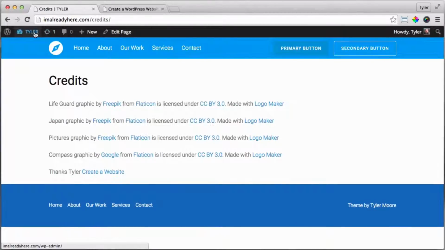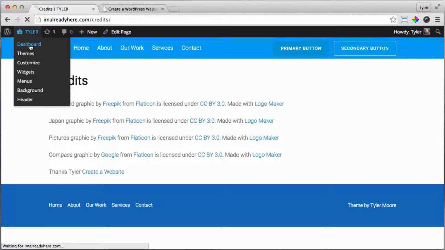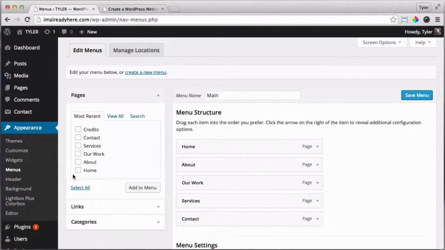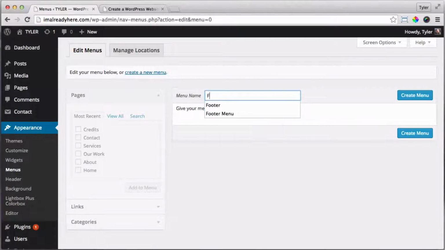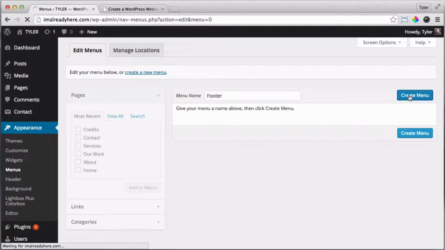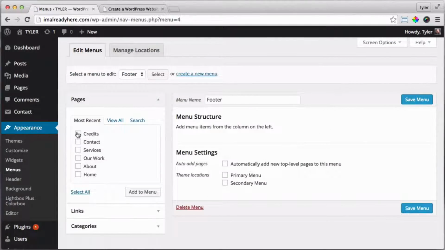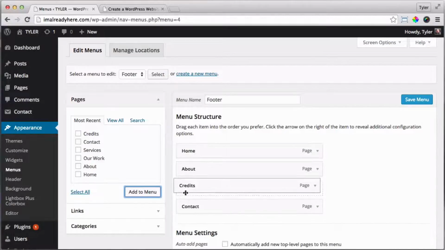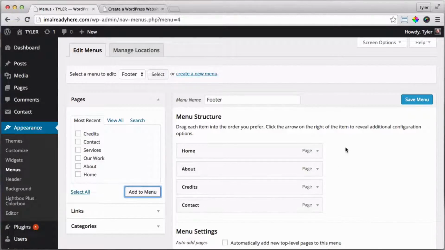All right, so now what we're going to do is we're going to go back to the dashboard and we're going to create a menu. So go to appearance and menus. And we're going to create a new menu. So we're going to call this menu name footer because it's at the bottom like your feet, and press create menu. Then we're going to add different pages over here. So maybe we'll add the credits, contact, about, and home, and add to menu. Then we'll rearrange them. Let's do home first, then contact last, and credits third. All right, then press save menu.